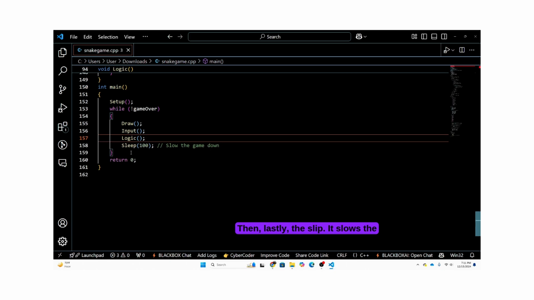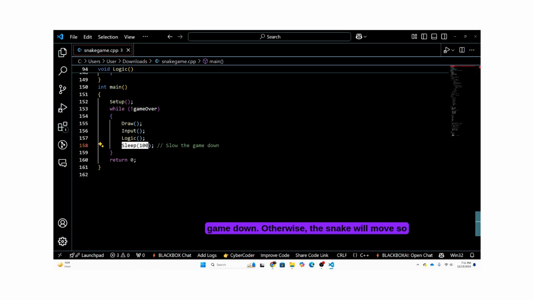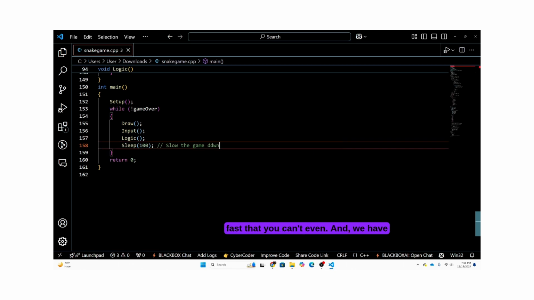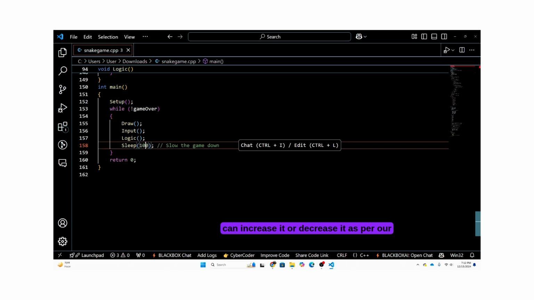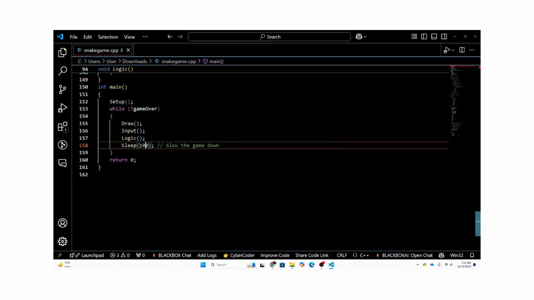Then lastly the sleep, it slows the game down. Otherwise the snake will move so fast that you can't even control it. And we have given here 100. It creates a delay of 100 milliseconds to control how fast the snake moves. We can increase it or decrease it as per our convenience.